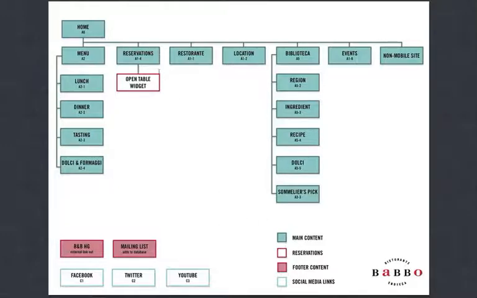So here, this open table widget, which has a red border around it, if I look at the legend, that's so that my client knows that this is for the reservations. I also have footer content, which is an external link and a link to the mailing list, as well as links to their social media pages.